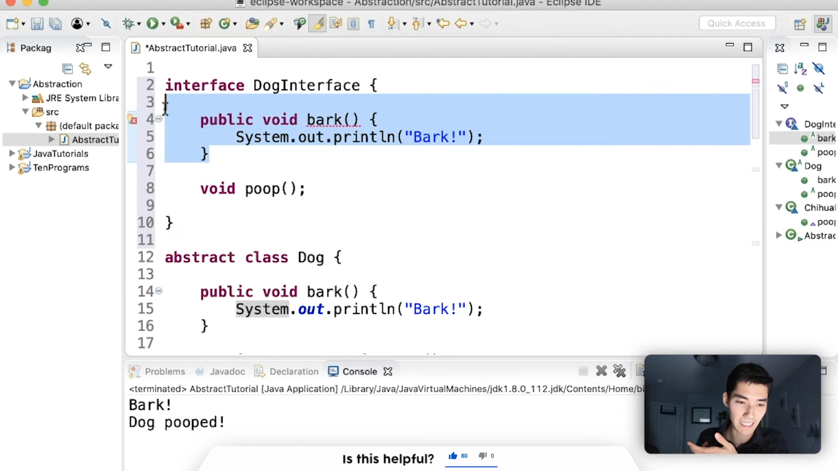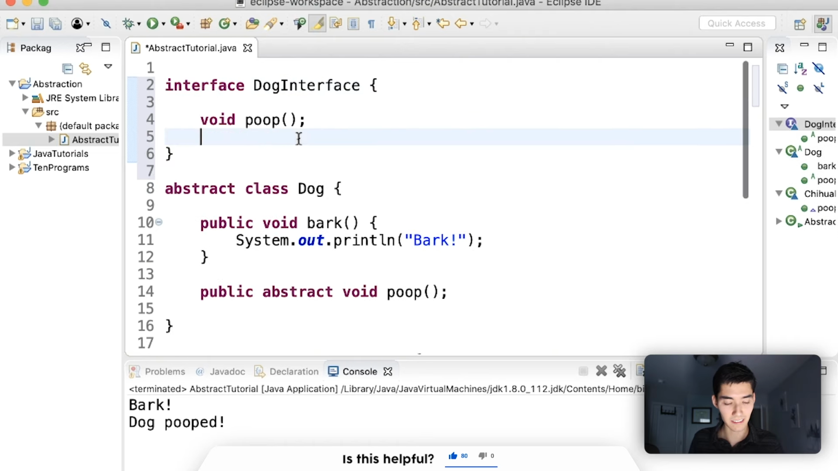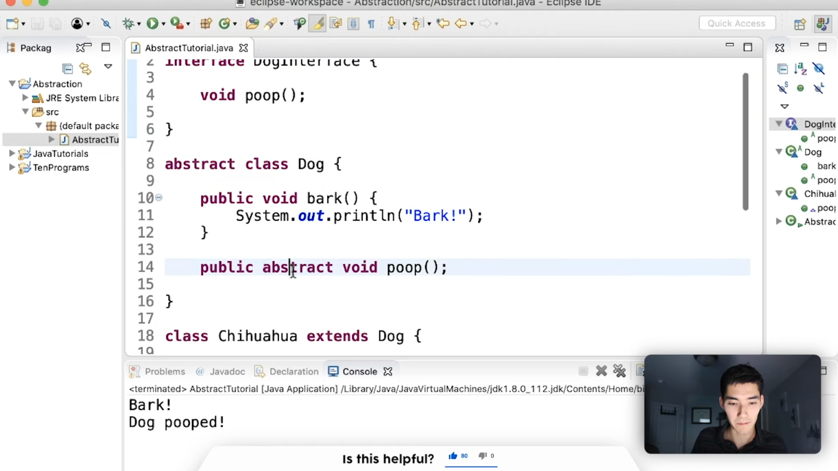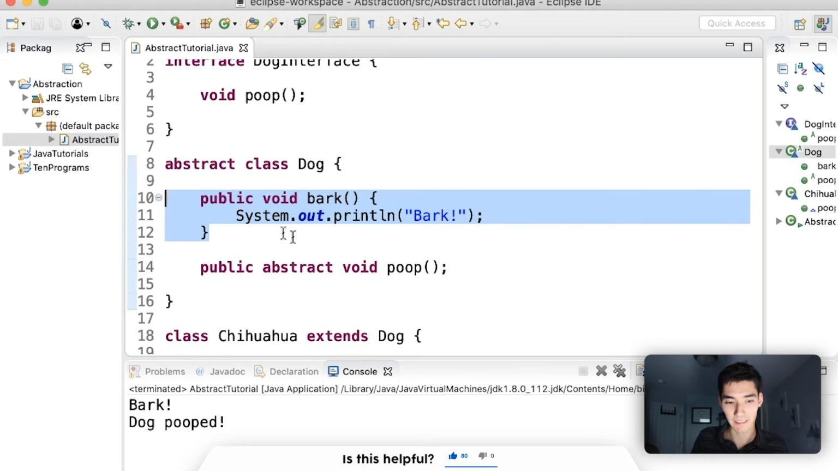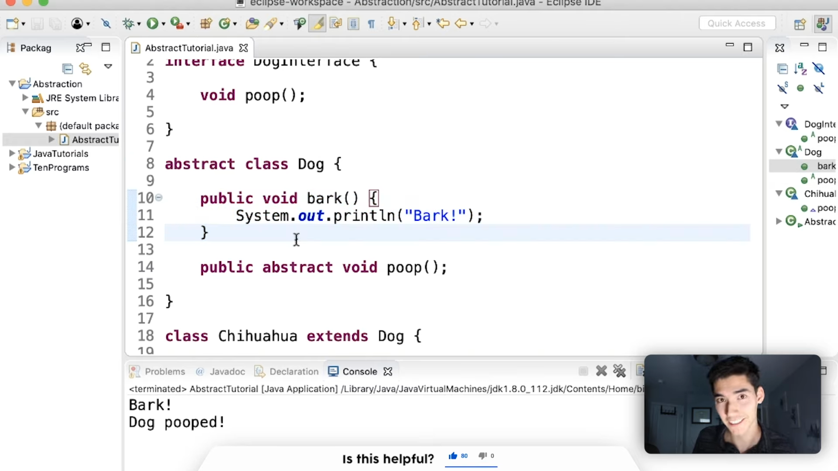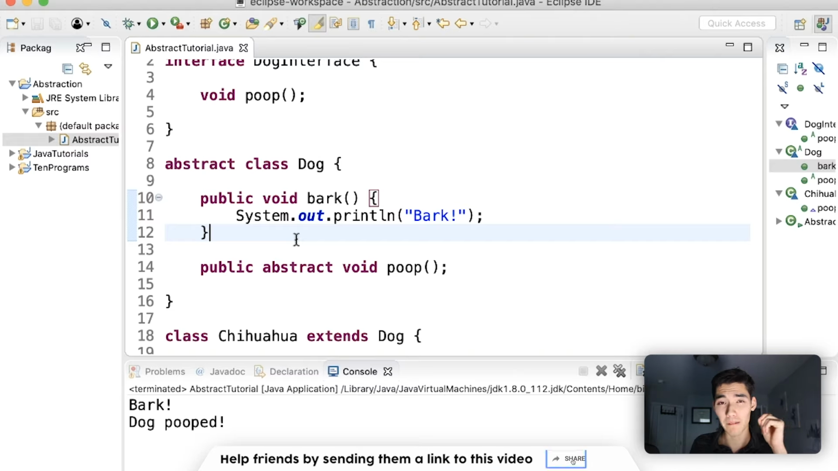You can't have any implemented methods inside of an interface, but you can have both abstract methods and implemented methods inside of an abstract class. Woo! That is a lot of weird words that only programming nerds know. I really hope it makes sense to you though.